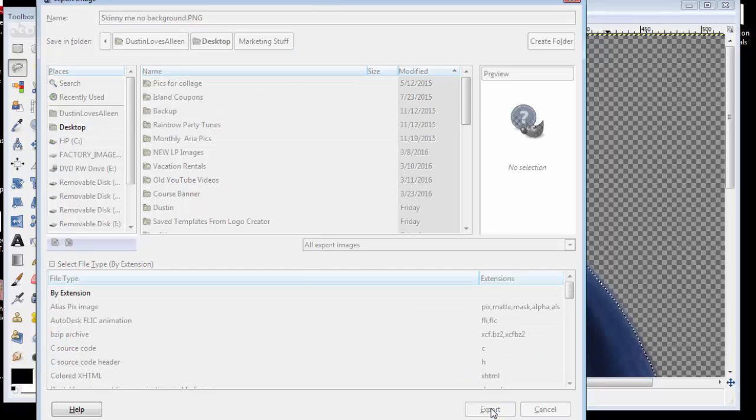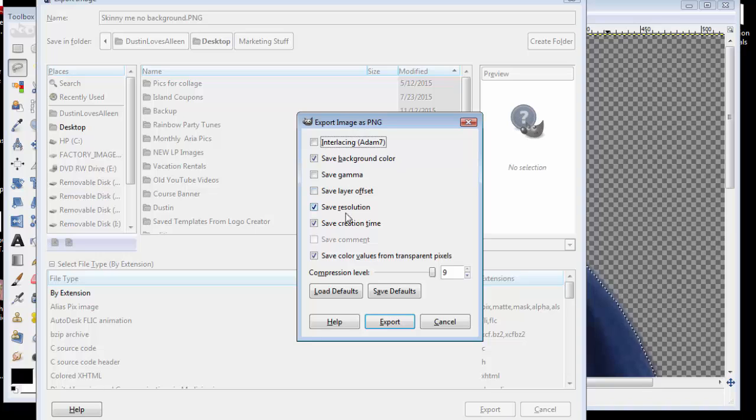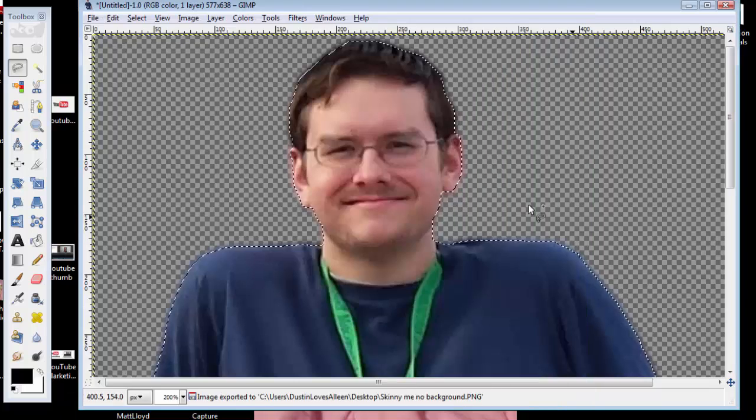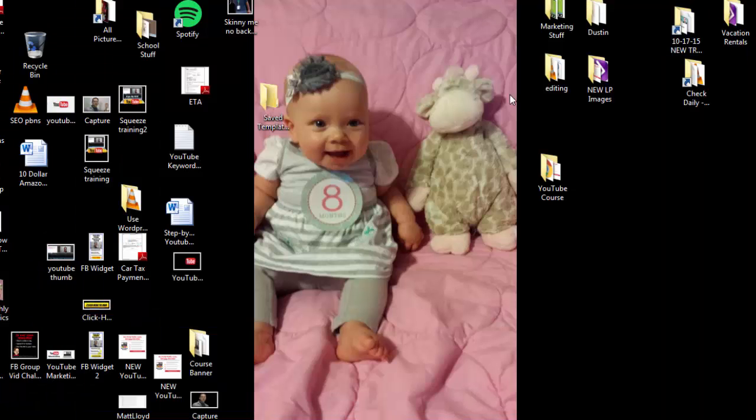So I hit export. And it's going to ask me what my options are, and we're just going to leave it as save color values from transparent pixels. We're going to make sure we save the transparency. That's already selected. You shouldn't have to do anything. Just hit export. And now we can go to the picture, which is on my desktop right here. And you can see it's already got no background there.